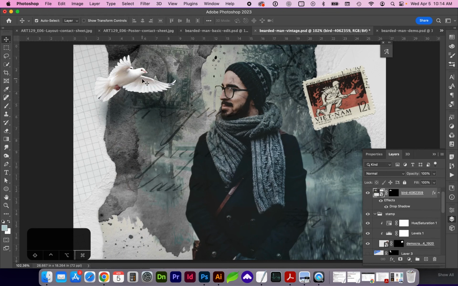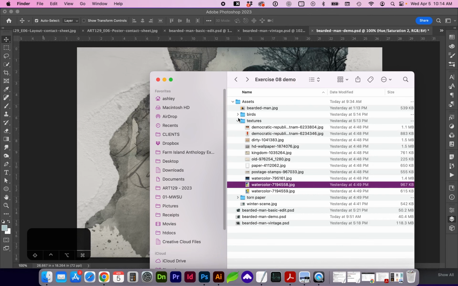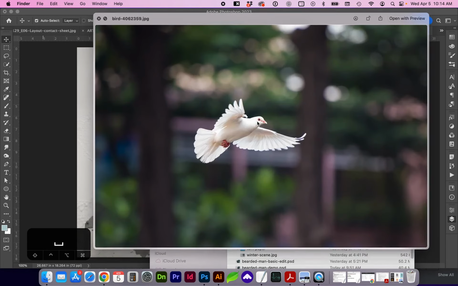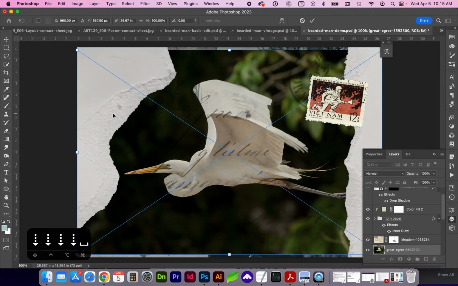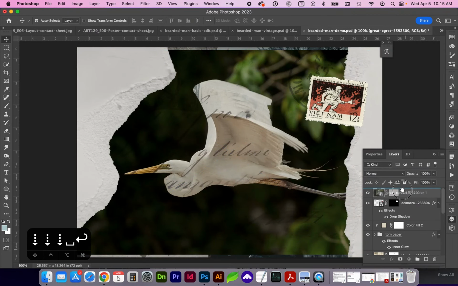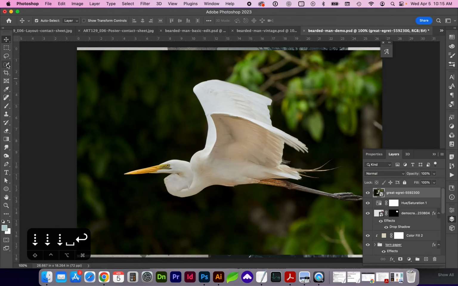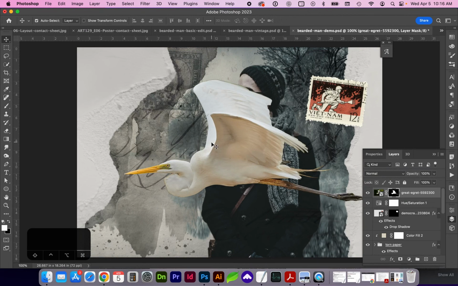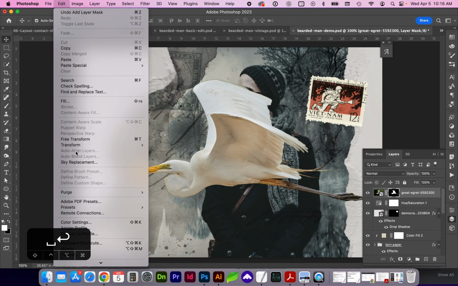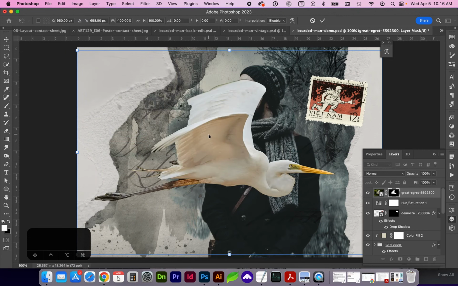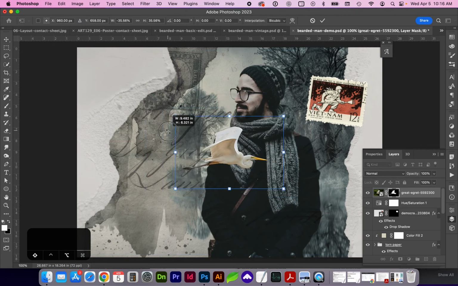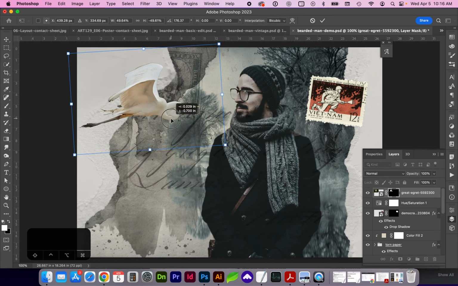I also wanted to show you how you can add even more depth with this bird. So in Assets, I'm going to go to the bird folder. Let's go with one of these egret images and bring it to the very top. And let's do the quick selection and select subject and apply the mask. I'm going to do a free transform, Command T, or edit free transform, right click and flip horizontally. And I'm going to scale the image holding down Shift and compose the image as you'd like.